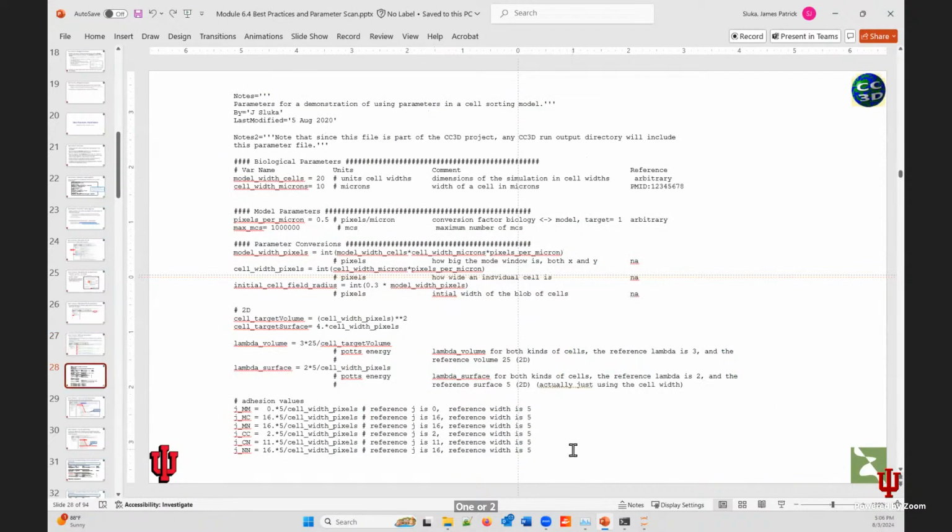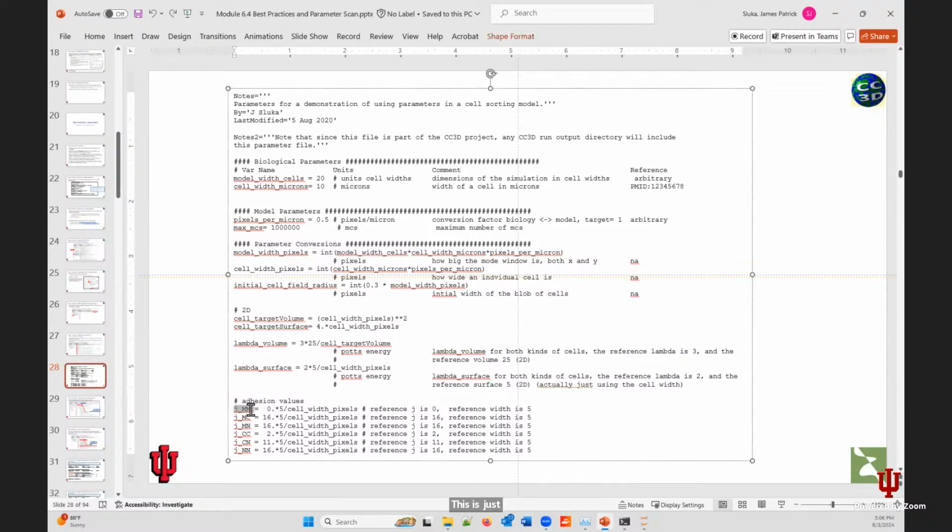This is just that same file with more detail. In addition, I'm defining my adhesion constants. So medium adhesion constants, medium to condensing cell adhesion constants are all defined in this file as well. Now, this is actually a parameter file. It's actually Python code. So we've gone beyond the idea of just putting in a text description of what you're trying to do. We actually have Python values in here. We have Python math in here. We can calculate the model width in pixels based on the microns to pixel conversion and the biological width of the cell in microns.